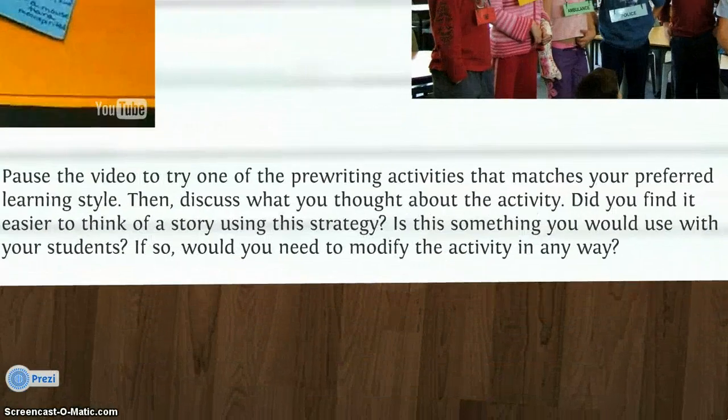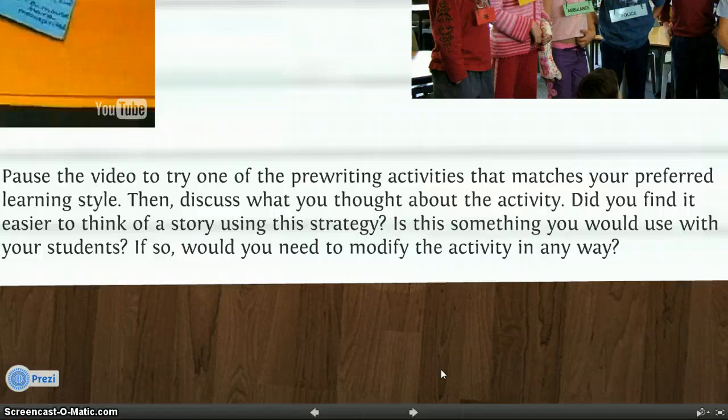Right now, I'd like for you to pause the video to try one of the pre-writing activities that matches your preferred learning style. Then, discuss what you thought about the activity. Did you find it easier to think of a story using this strategy? Is this something you would use with your students? If so, would you need to modify the activity in any way? I hope you enjoyed the activity.